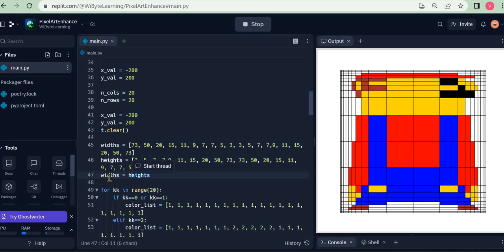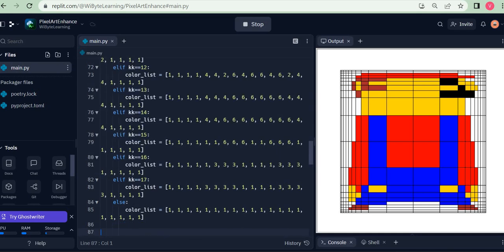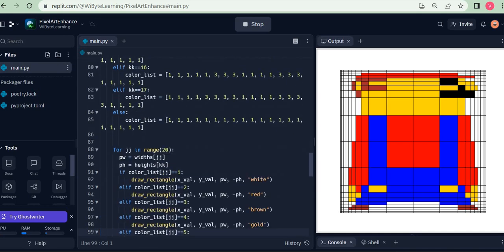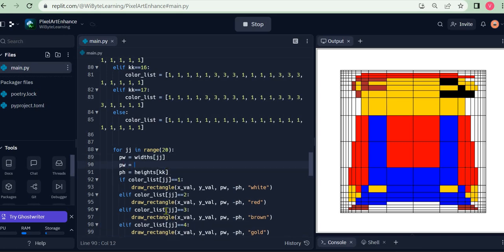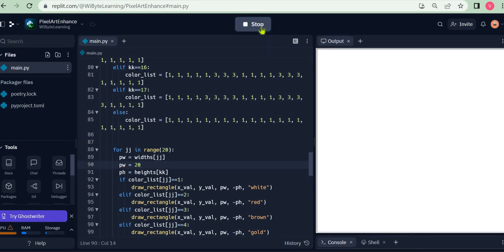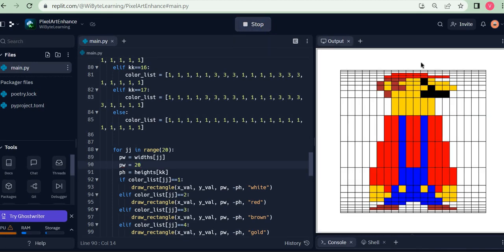You might wonder, how is it that I can change just one of the two? So for example, let's say I want the height to keep increasing and then decreasing, but I want the width to be always 20. Well, very simple. All you need to do here is to just say PW is equal to 20, because that's my original width. And if I run this code, this is what I get. Notice the width is constant, but the height is changing.